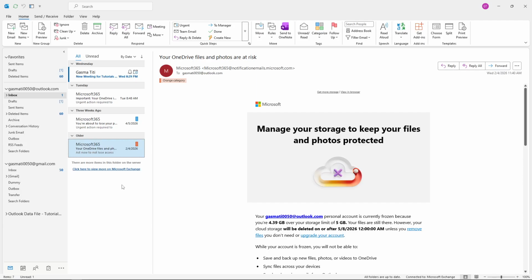Today I'm going to show you how to set up working hours and location in Outlook. This is incredibly useful if you want Outlook to automatically reflect your availability and ensure your calendar aligns with your actual work schedule and time zone. Let's walk through it step by step.